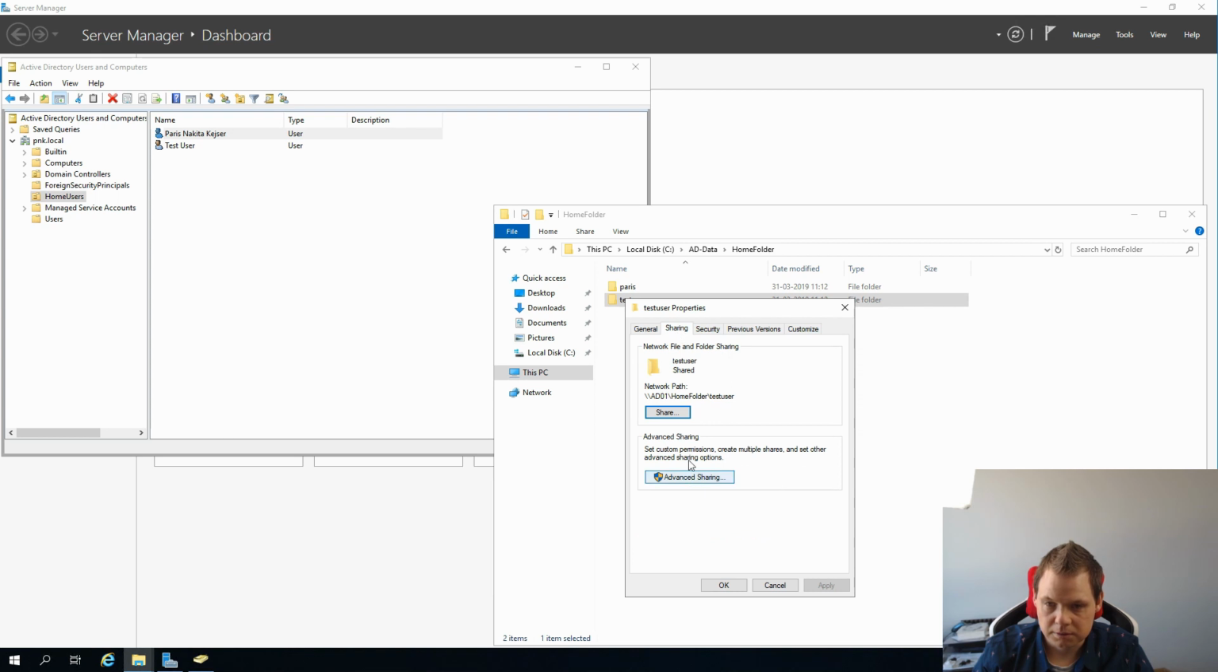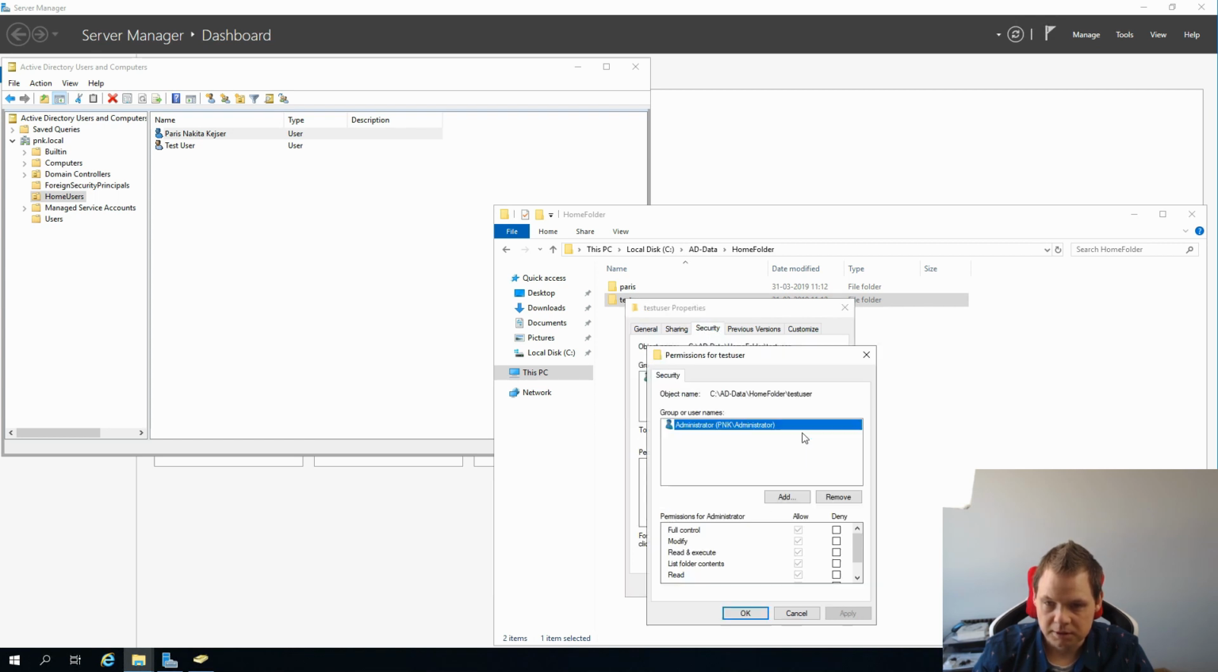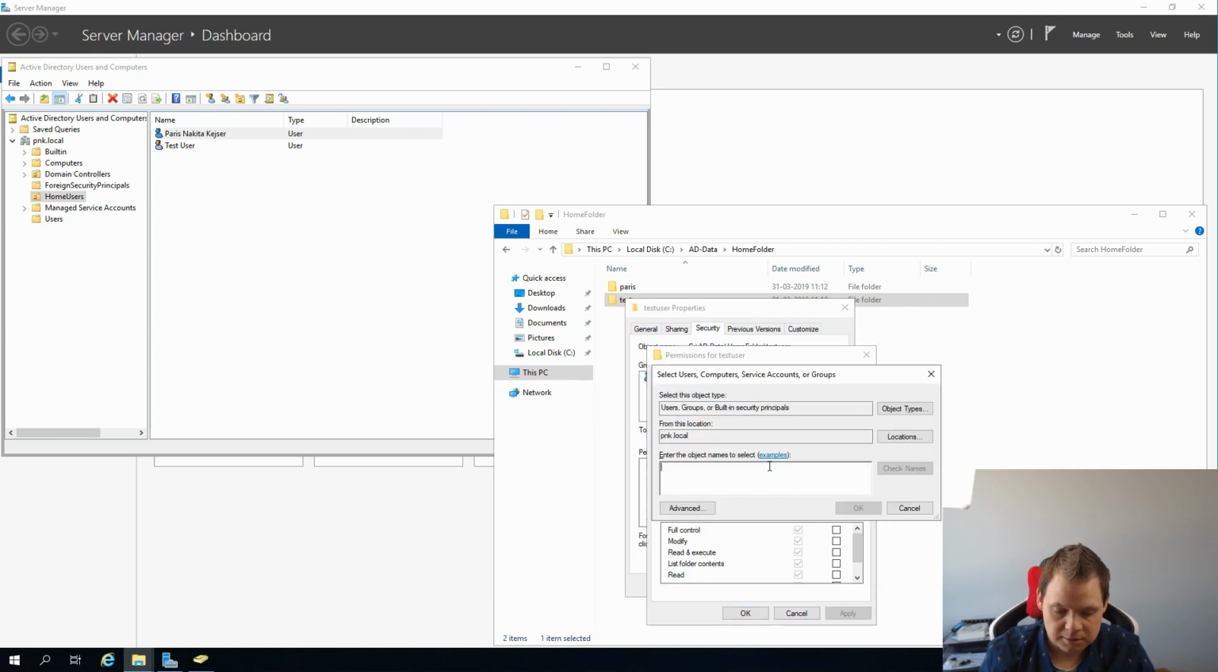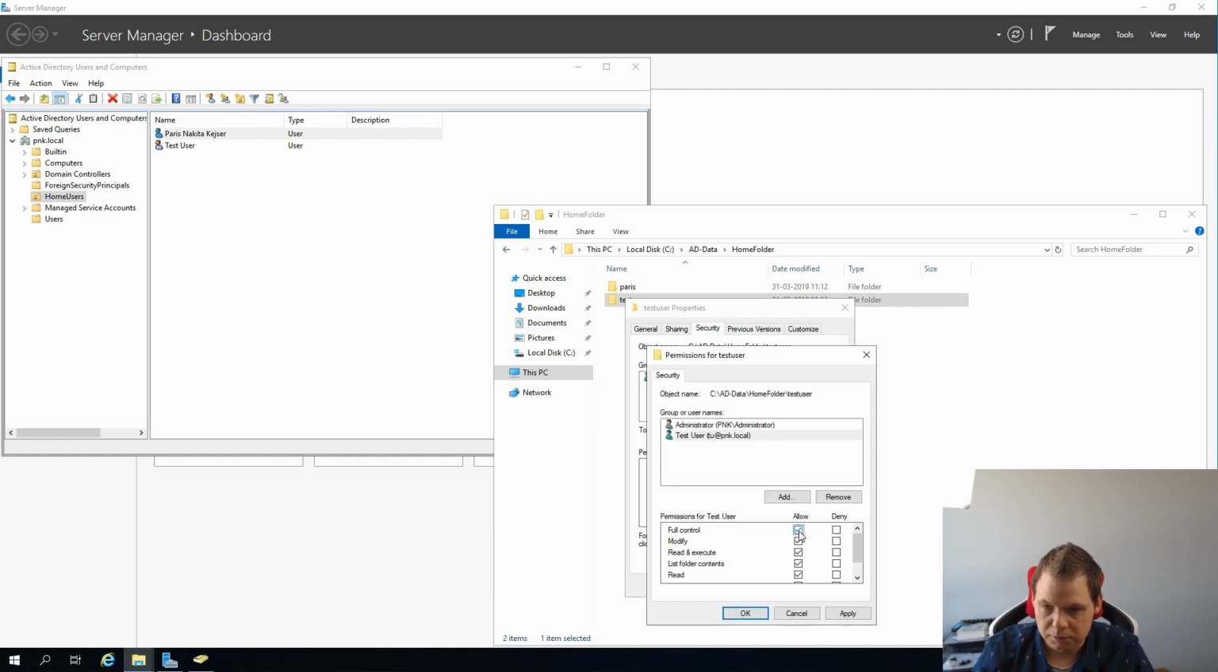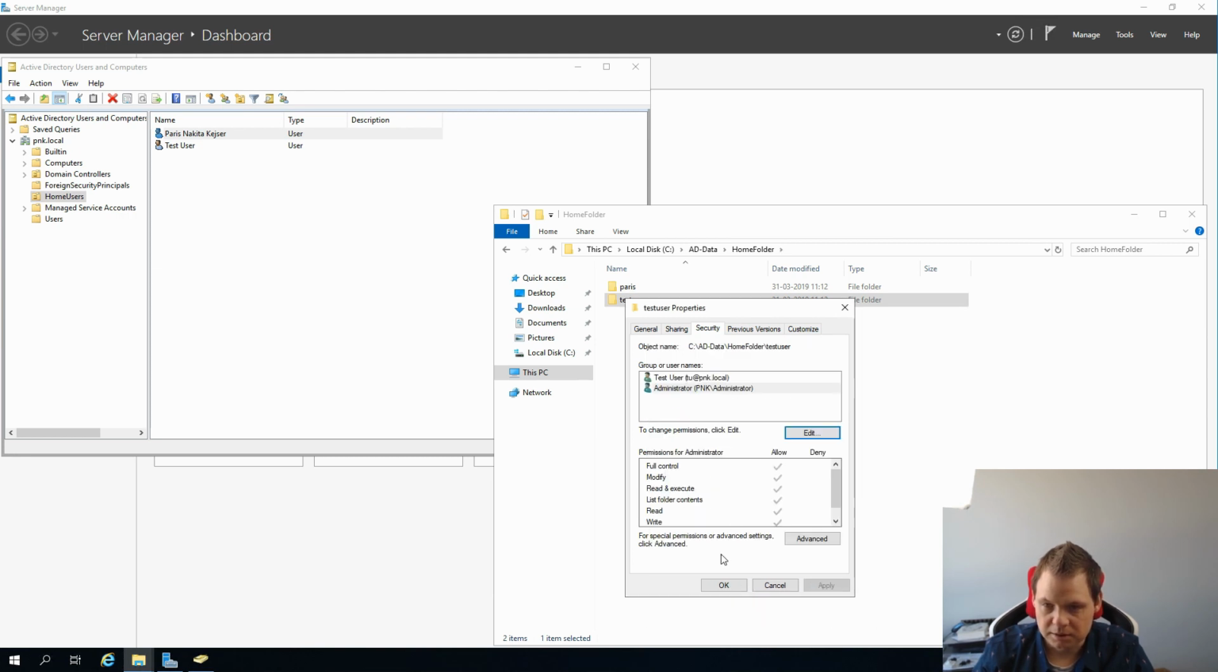Security, yes. And then we need to add test, and we have it here, full control. Of course you can remove the admin, but you can always take it back again.